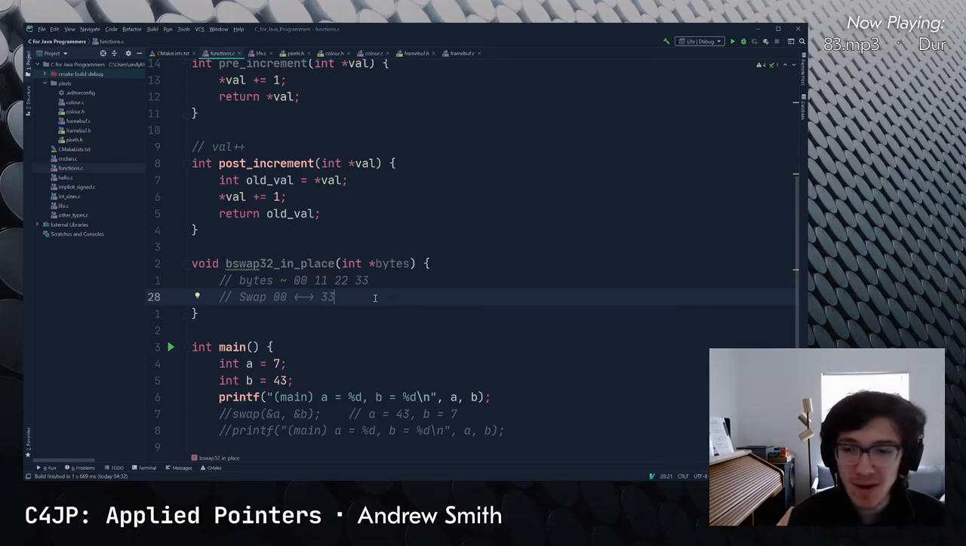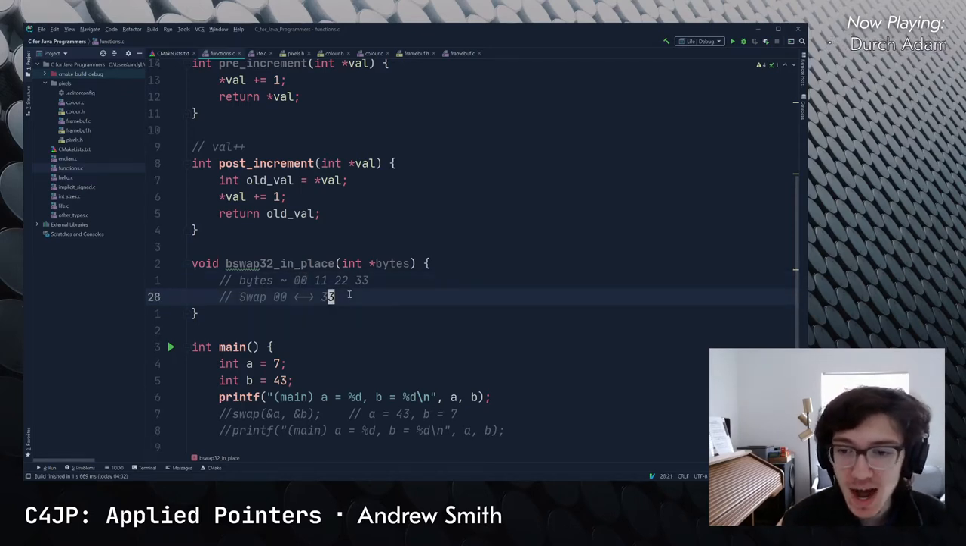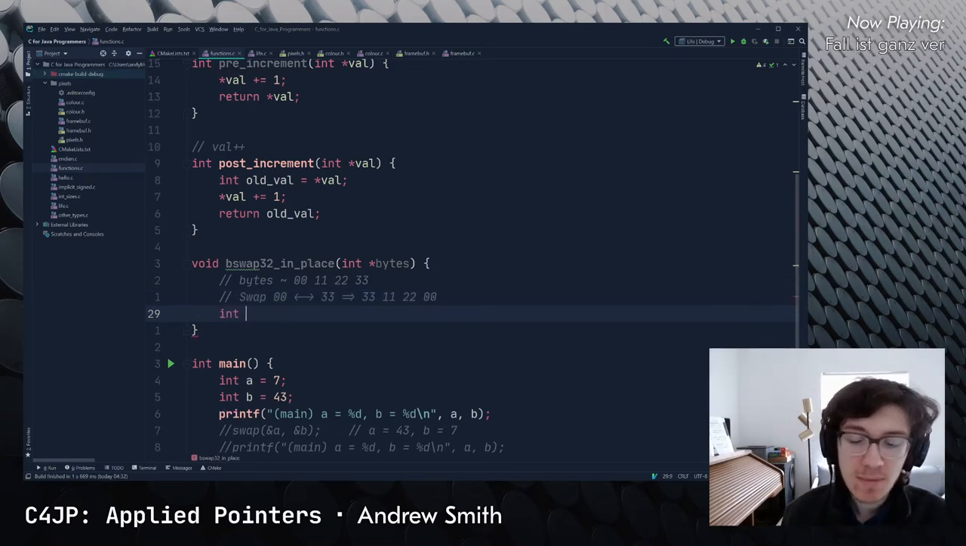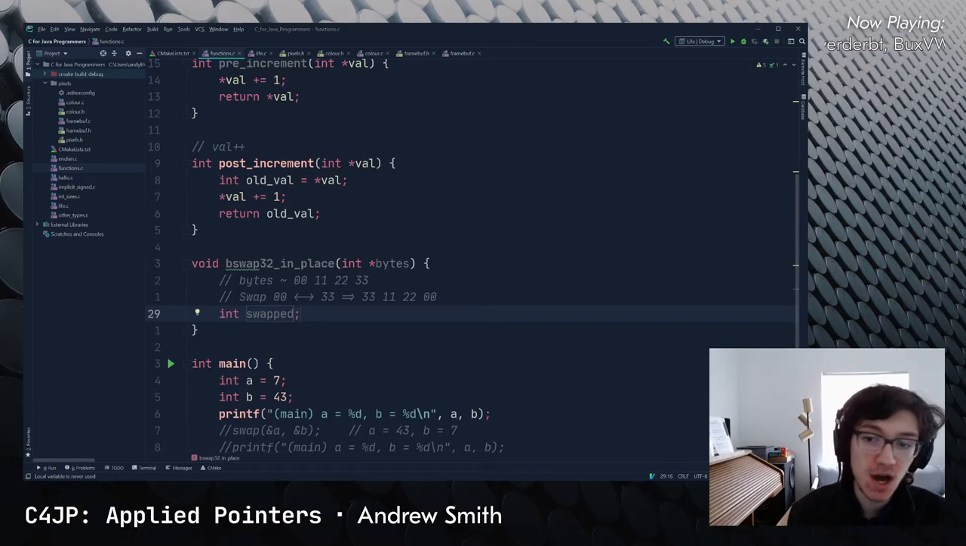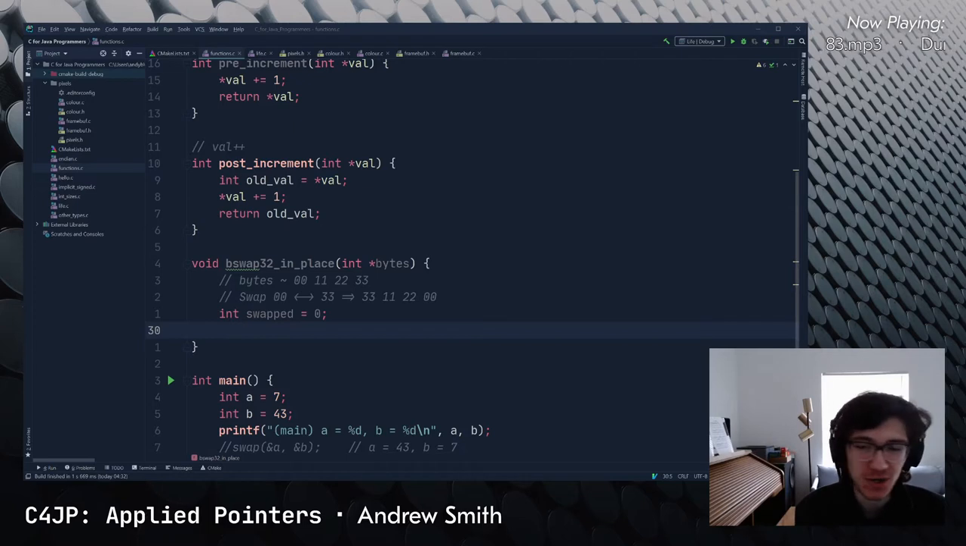So let's think about how we're going to swap these bytes. The result that we're trying to end up with, by the way, is 33112200. And so what I'm going to do is declare an integer called swapped. Swapped is going to start off not having a value at all, or we'll initialize it to 0, just to be good C programmers. I mean, we are going to assign every byte in it as we go through this, but hey, we'll be good and just default assign it to 0.